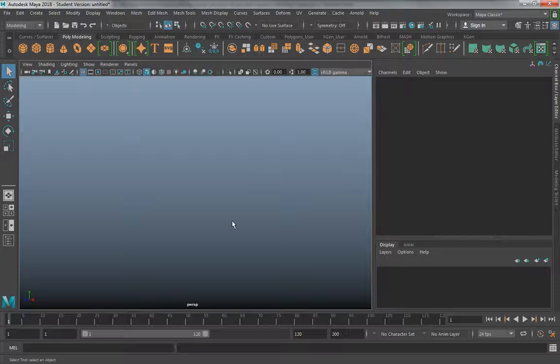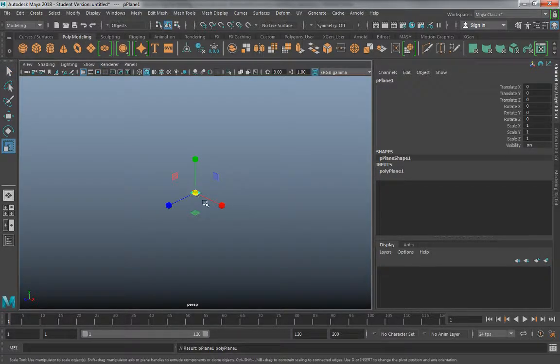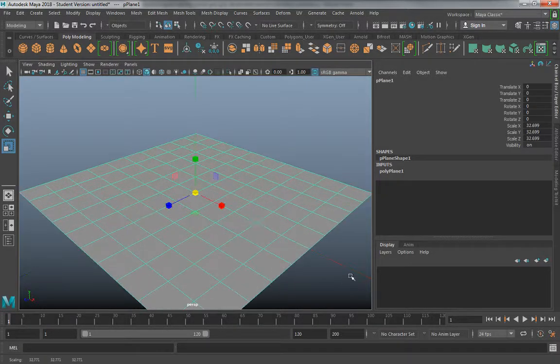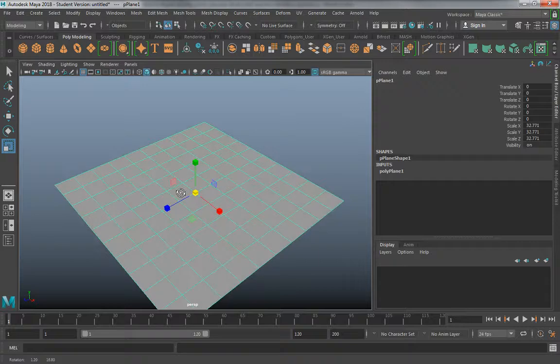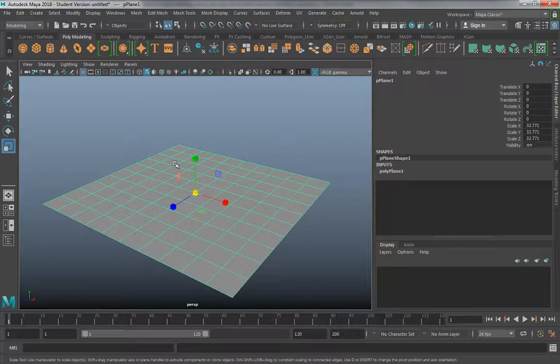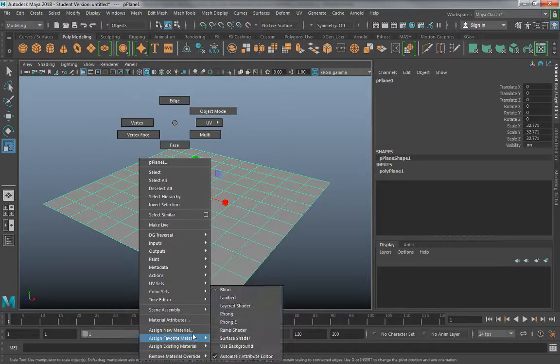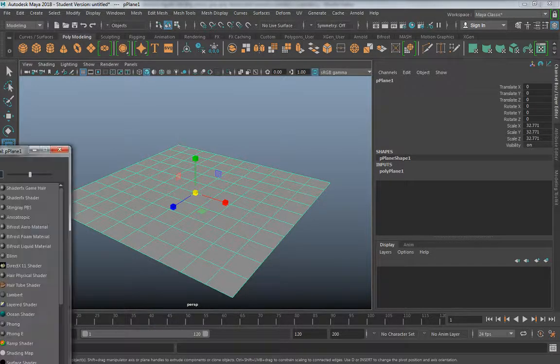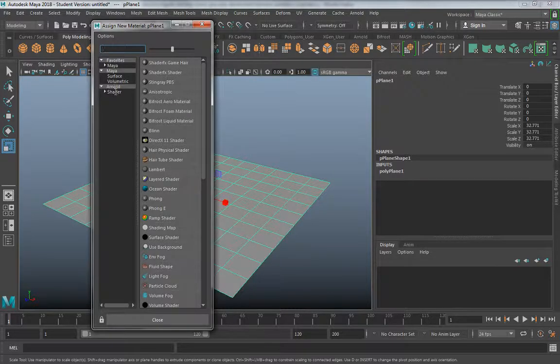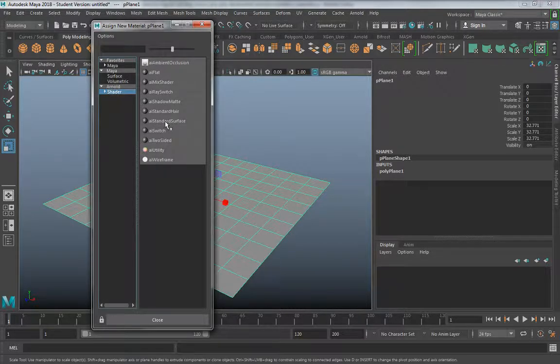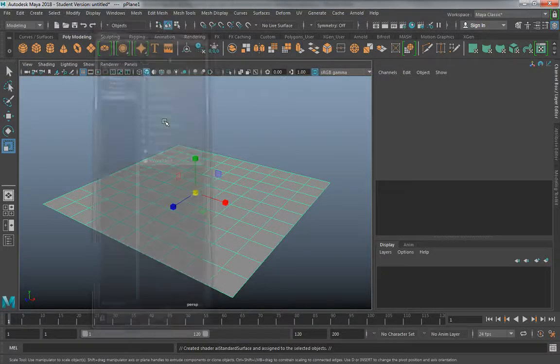So with that being said, I'm going to start by creating a floor and a background wall. So this is going to be my floor, and what I'm going to do is hold right click, assign new material, and over here under Arnold we're going to click here and we're going to do AI Standard Surface. So under Arnold, under shader, we're going to do AI Standard Surface.